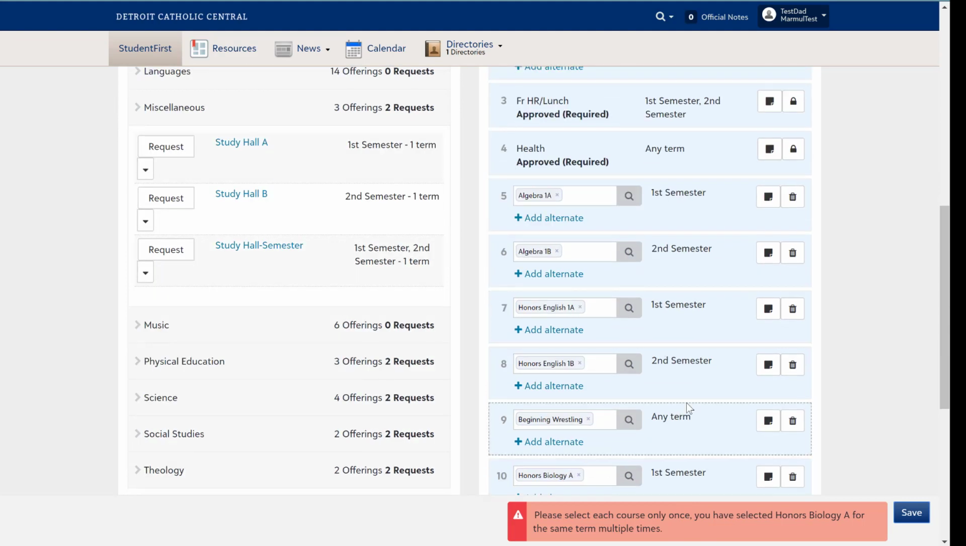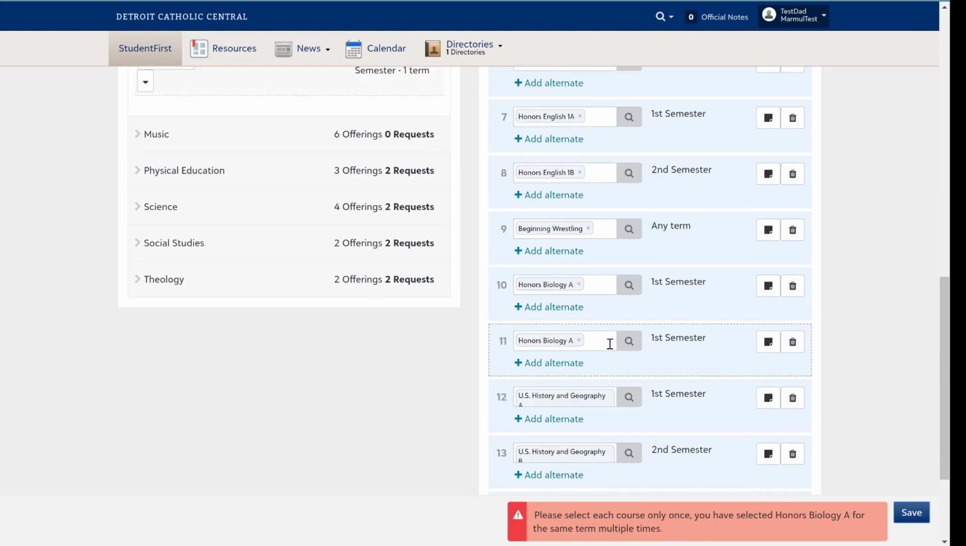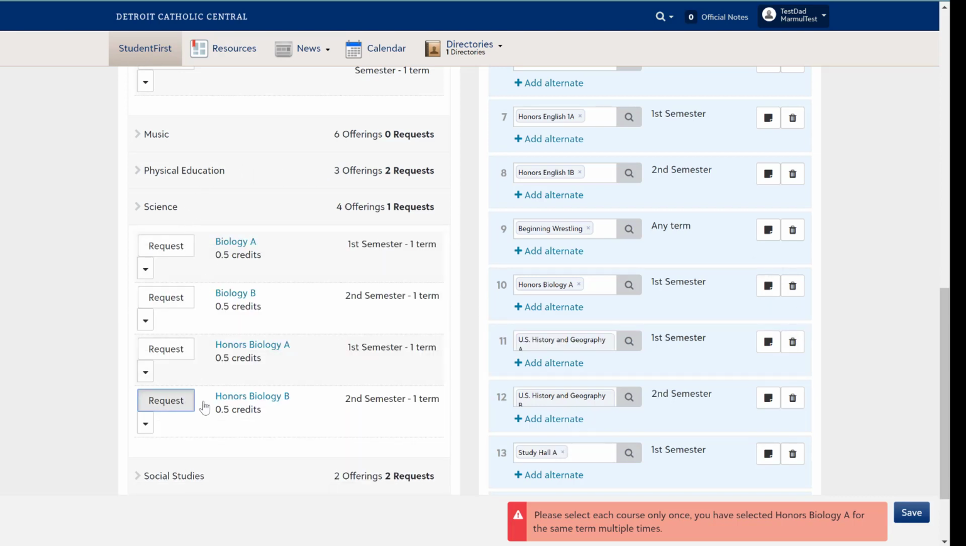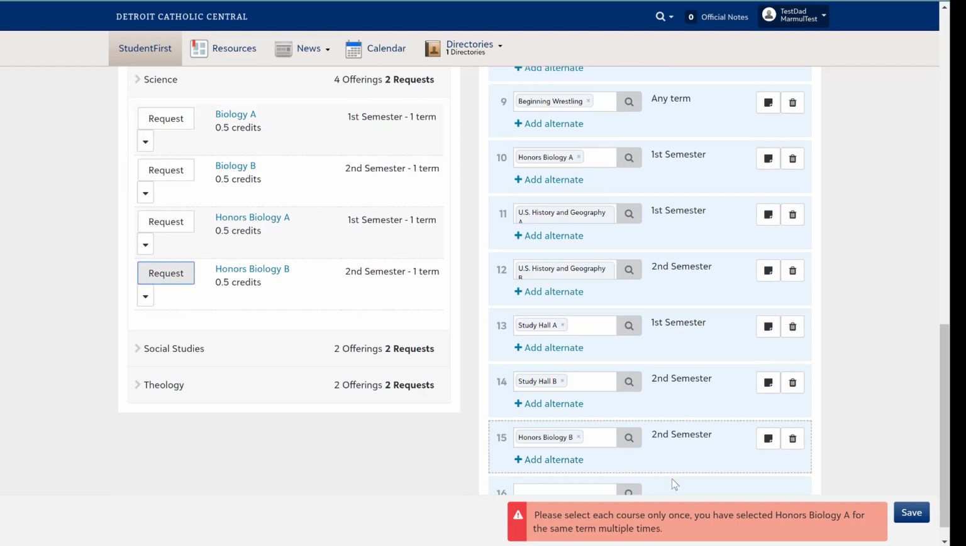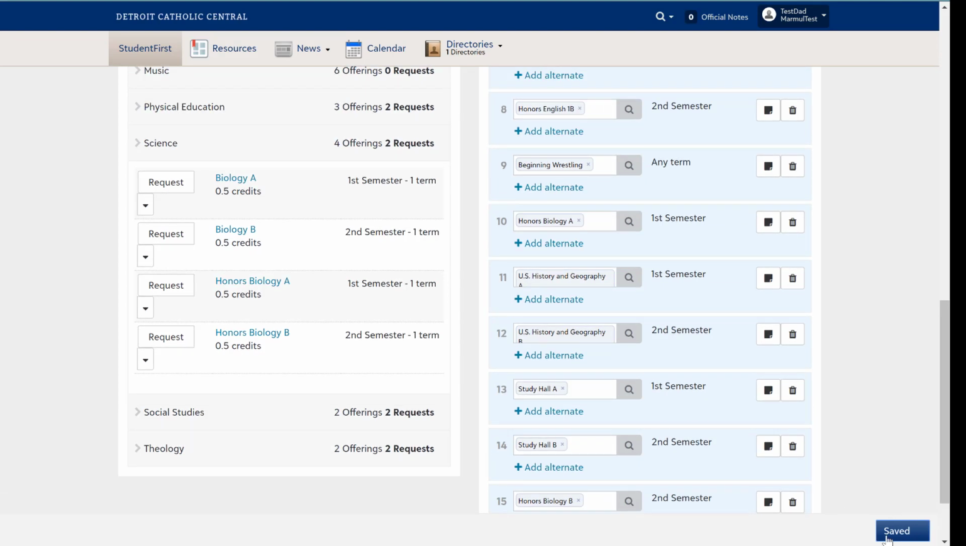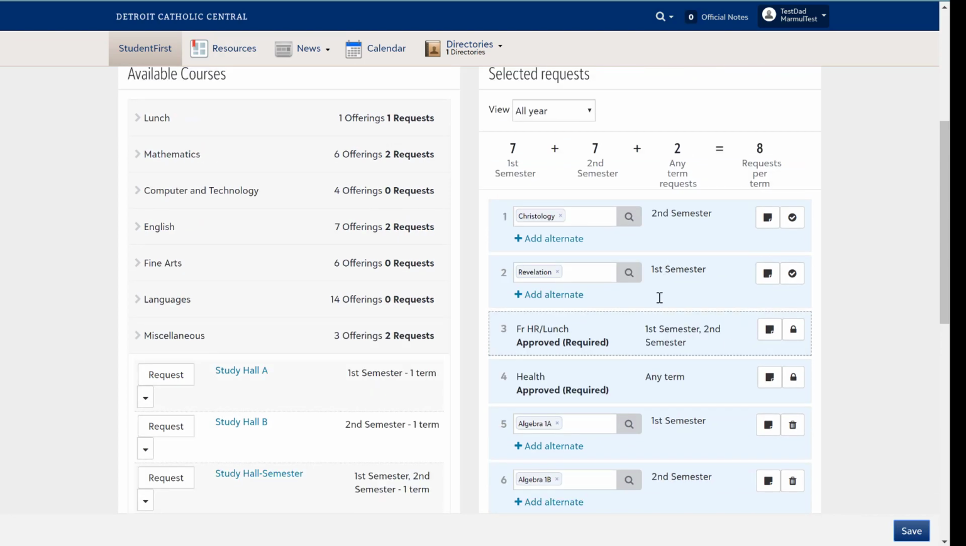And it says, please select course only once. So maybe I made a mistake. Oh, it looks like right here, you can see that I selected Honors Biology A twice. So I need to remove that, and I need to go back to my science and select Honors Biology B. And there it is, and then I click save. Once you see this saved button down here, it's saved. And now you can go in and you're all set.